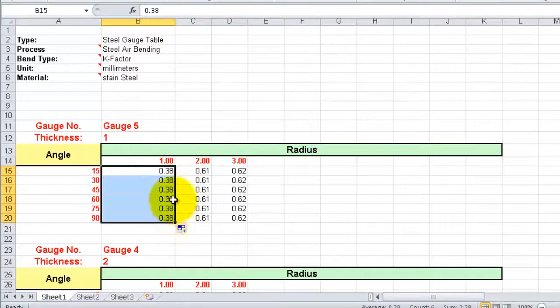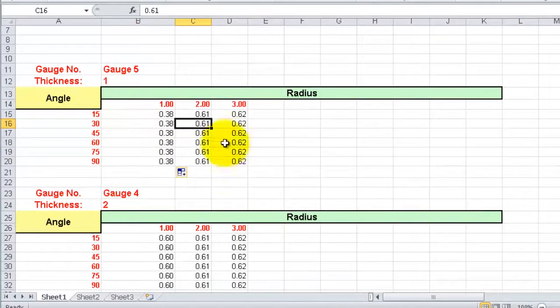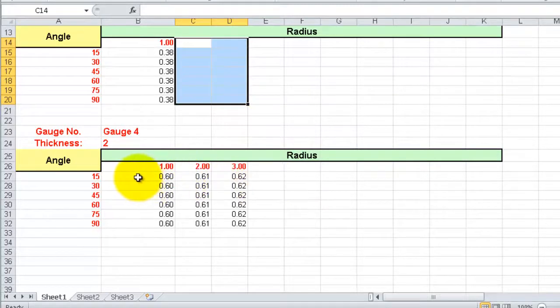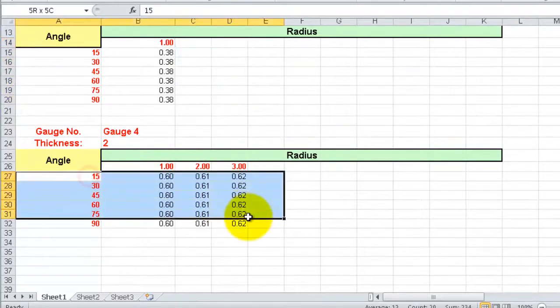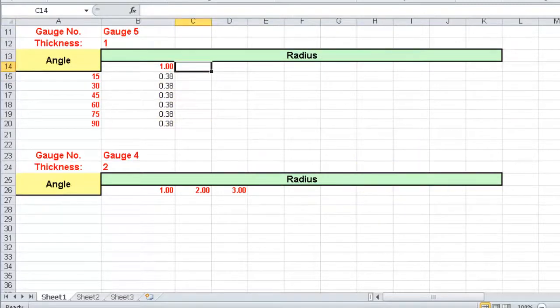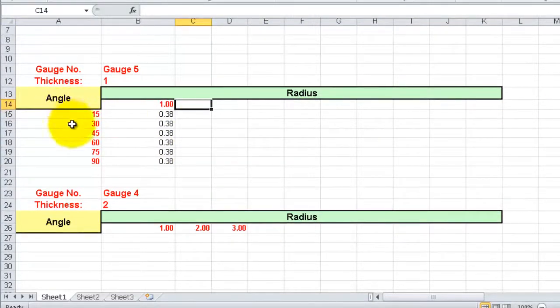Let's assume it is the same for the rest of the bending angles. You can fill your gauges by yourself. So for now I'm just deleting these, and also these values, and the rest you can continue. So you can look at which material you are using and which angles you are using and the bending radiuses, and fill the table according to your requirements.